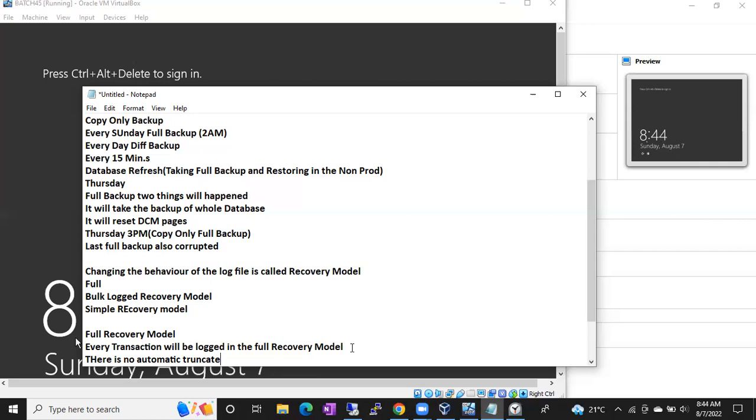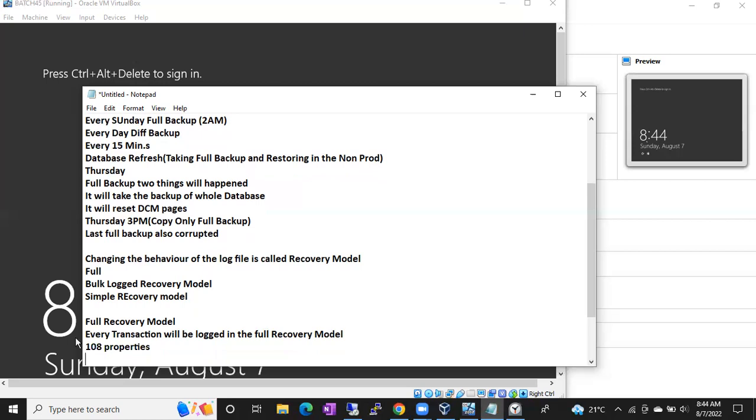Not only the transaction, it will also record the complete information, like 108 properties of each transaction. 108 properties of each transaction means: what is this transaction? On which database is it going to execute, on which table is it going to execute, and at what timestamp did it come inside the database? What is the LSN, the log sequence number? Every transaction will have one unique number called the log sequence number. What is the previous LSN? What is the current LSN? So it is going to store all the information for each transaction. It will store 108 properties, guys.